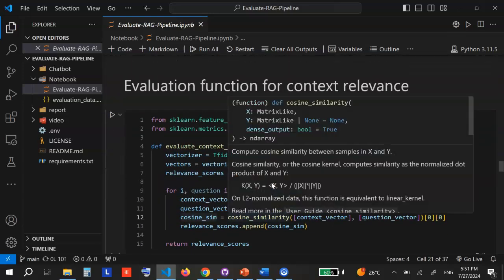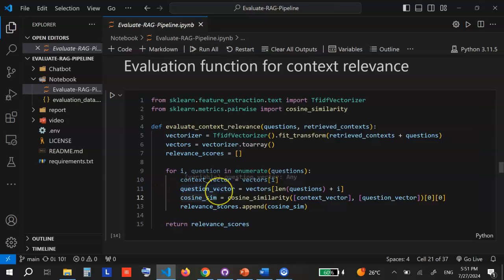To evaluate context relevance, I create a function that evaluates cosine similarity. Cosine similarity is used to measure the cosine of the angle between two vectors, representing the degree of similarity between them. Higher scores indicate a higher relevance of the context to the question.